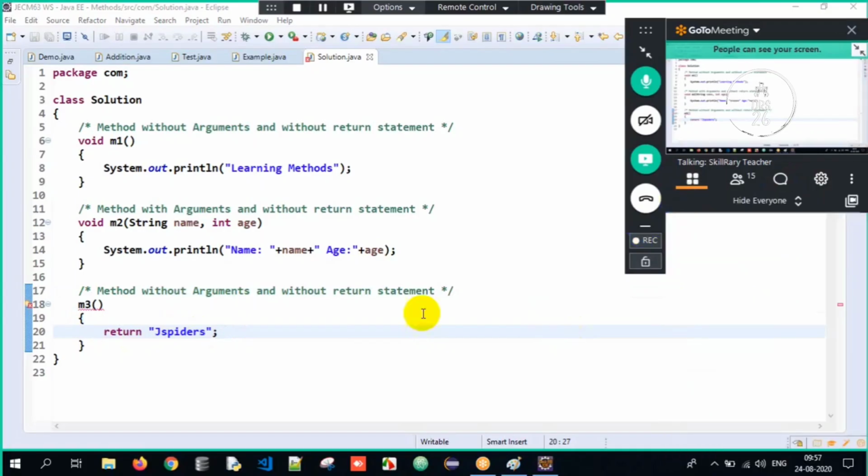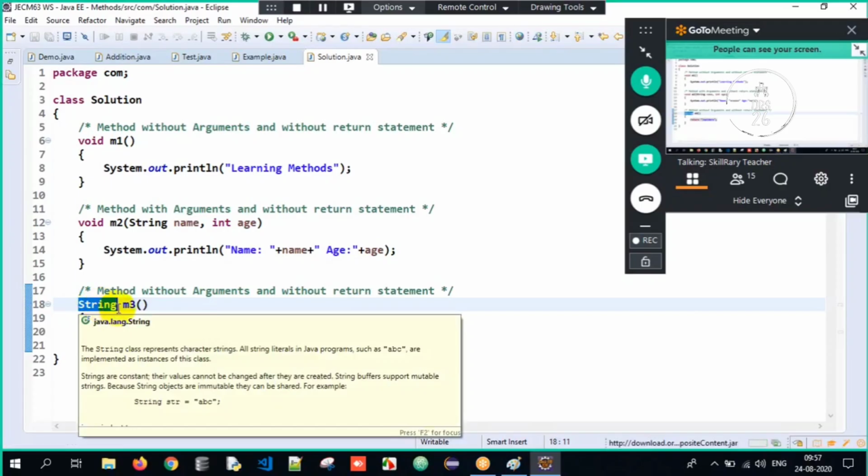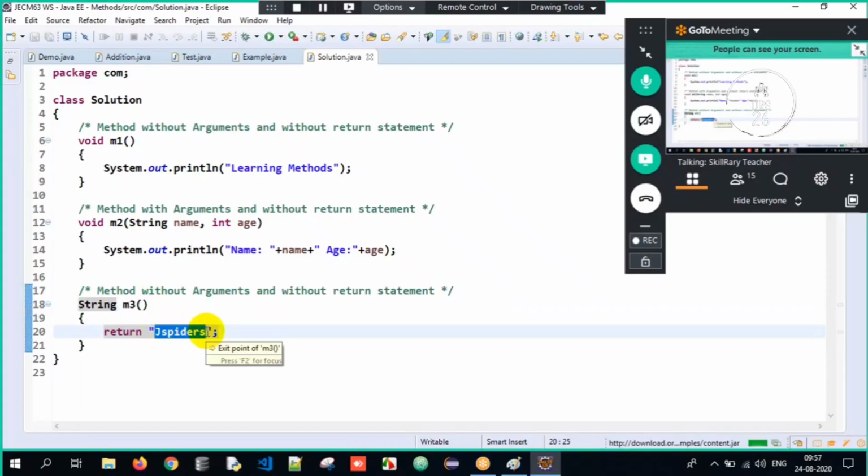Based on the value I return, I have to decide my return type. So here it will be String. When I write String, it's an indication that the M3 method is returning a value, JSpiders, which is a string value. Clear? It's the exit point of M3, meaning the control goes back to the caller immediately.